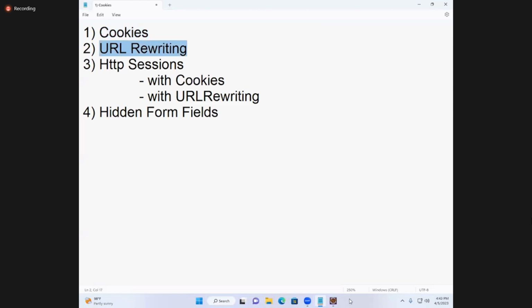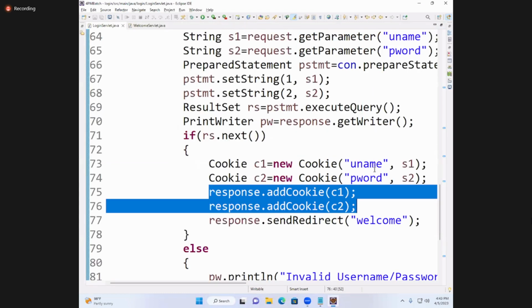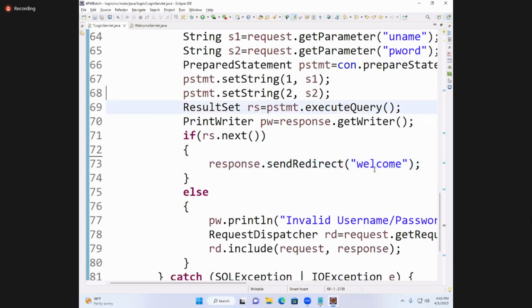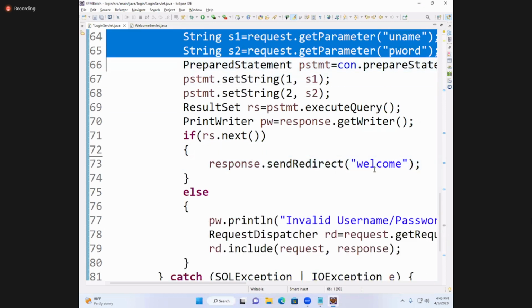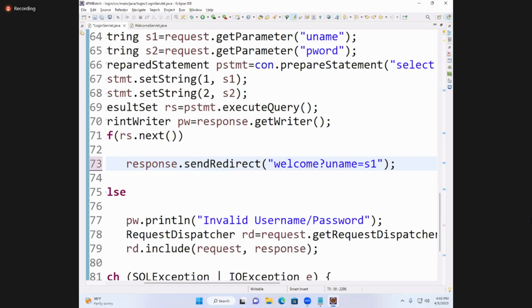Suppose the second session tracking method, URL rewriting. If you want to write URL rewriting, then these we should not write. These 4 lines I'll remove. This username and password you have to append to the URL. How to append? You studied how to append, no? Welcome, after that a question mark. Next, uname equal to S1 and p-word equal to S2.